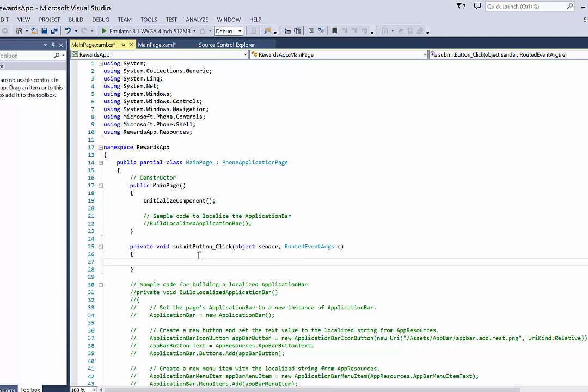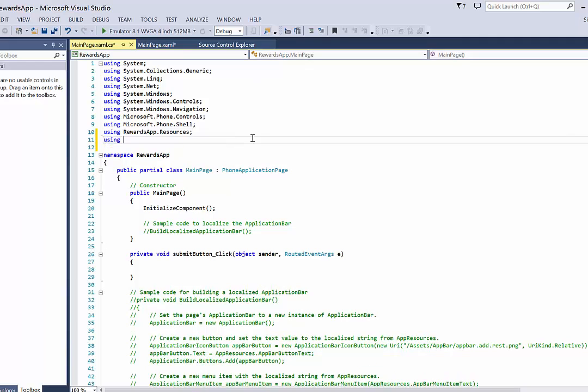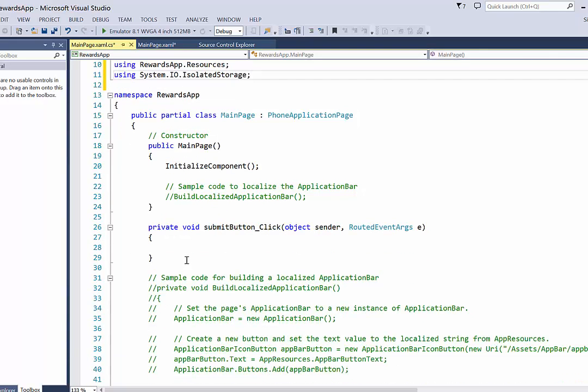And before we get started on the submit button click, we need to add in the using statement that's going to allow us to use the isolated storage. So we'll come up to our using statement section, and it's using System.IO.IsolatedStorage. Let's make that a little bigger. There we go. Okay, so down to our submit button click.